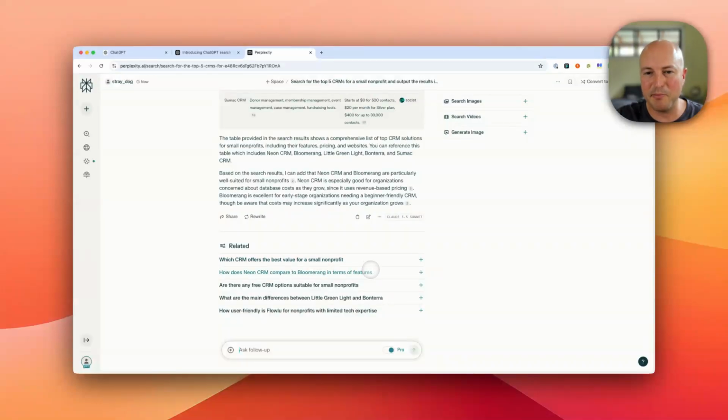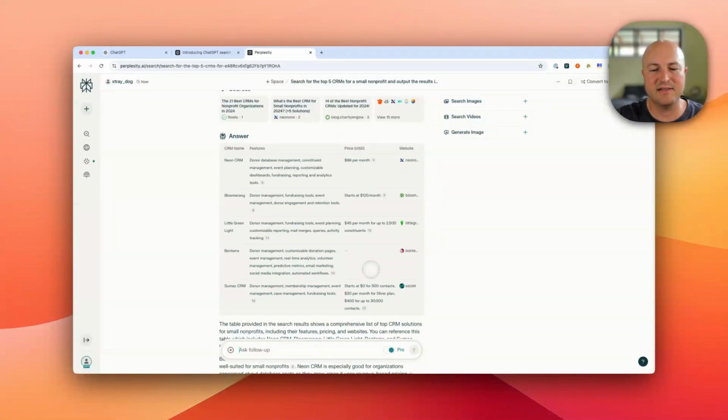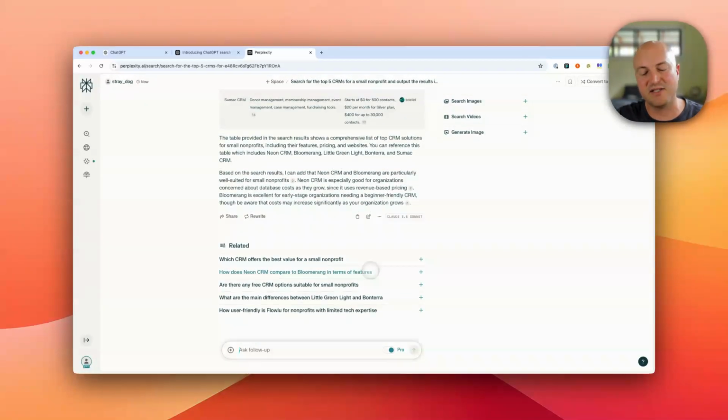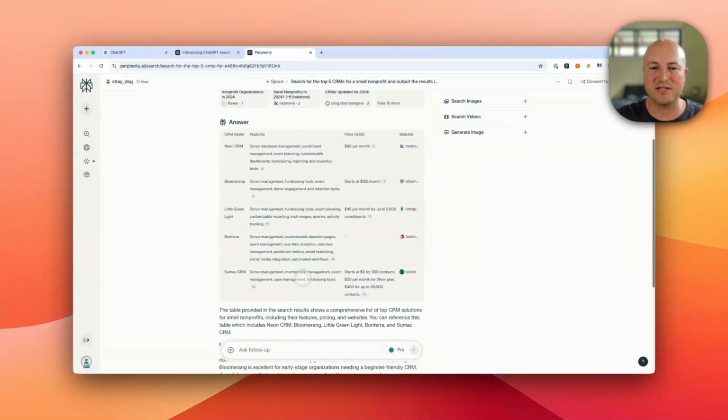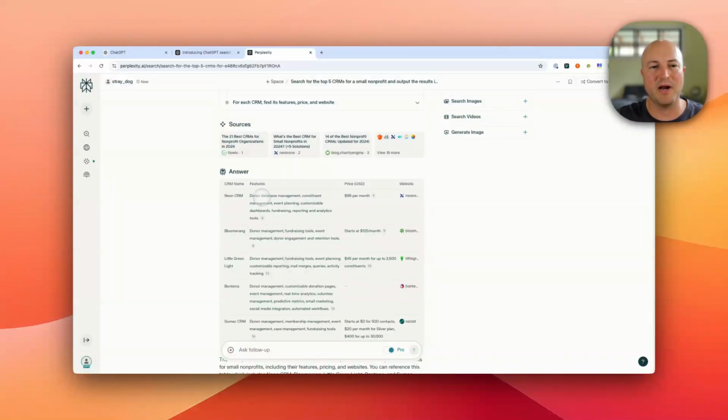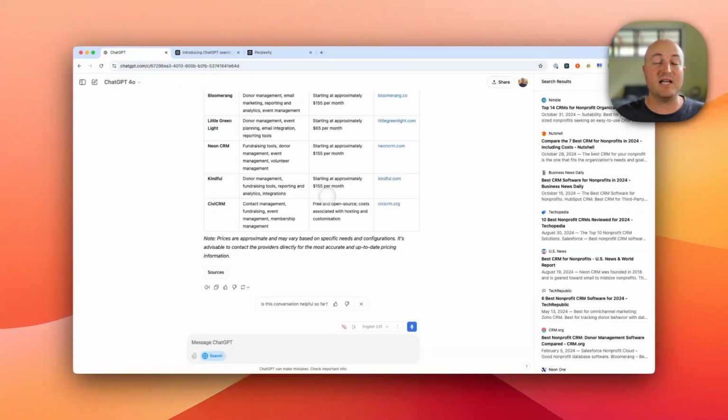We've got some follow-up questions, and what I do like about this as well is that you can select your specific model. So if you are on the paid plan, you can choose to use Anthropic's Claude instead of OpenAI's GPT-4o. So I still think that it is of value and it is of use.